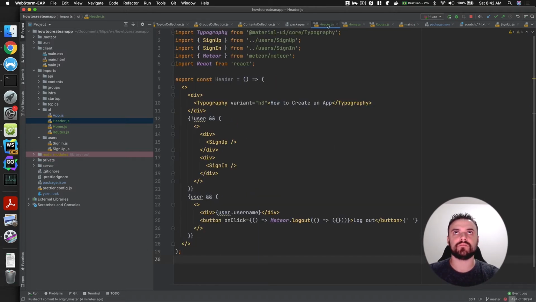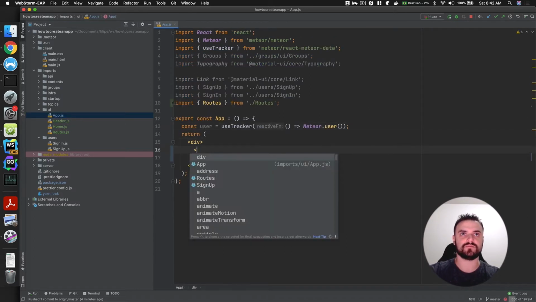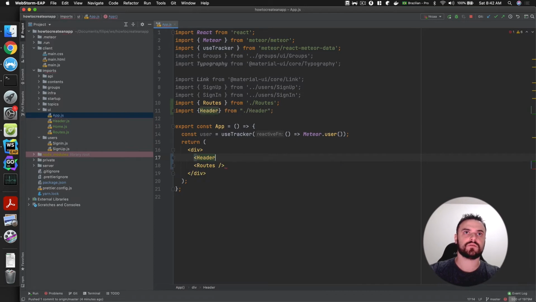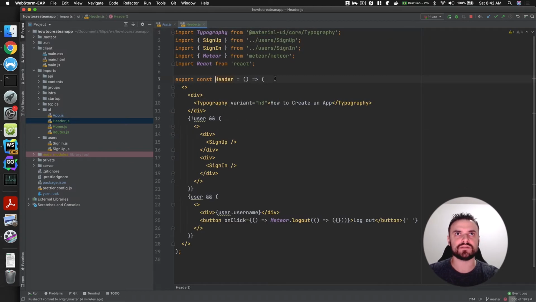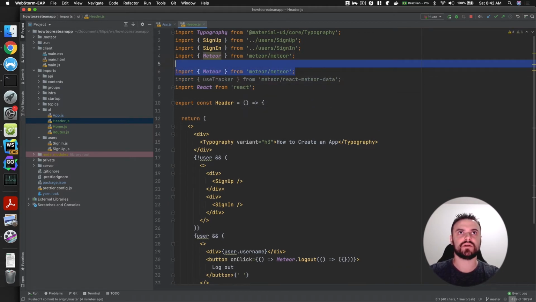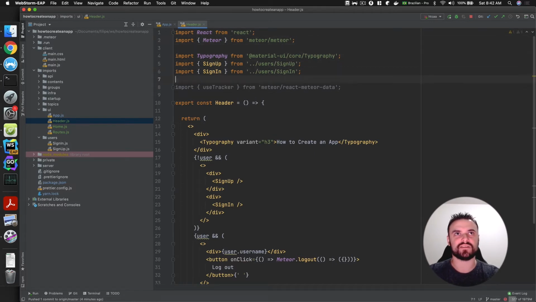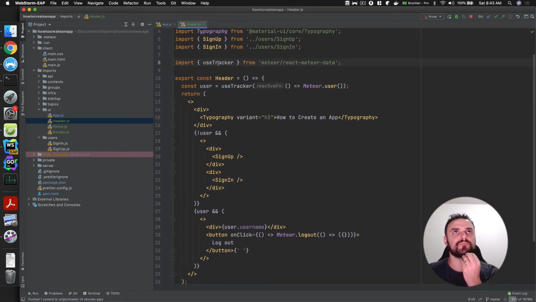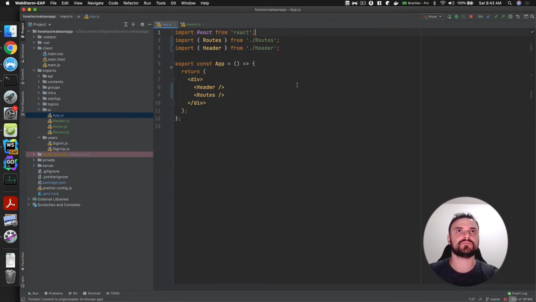Okay, then I can import my header as well. Okay, it's looking better. I think I don't need the user here, so I'm going to move this to my header because I'm using the user in the header. Let me just import this. I already have Meteor. I just have this. Like I always put React at the top. I don't know exactly why. Meteor in React. Okay, then this is our header, and then we don't need these things here anymore.